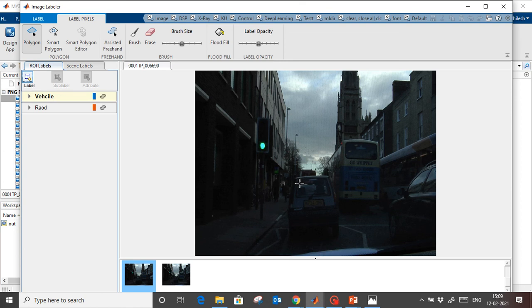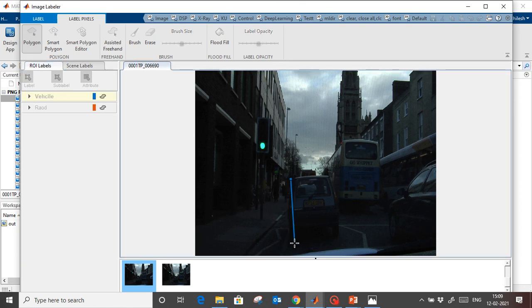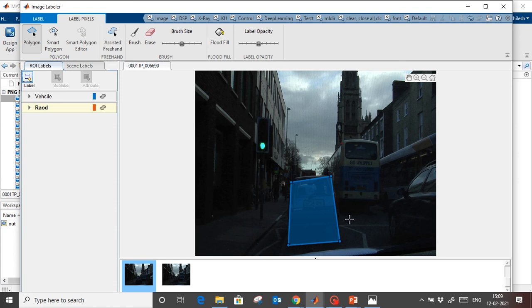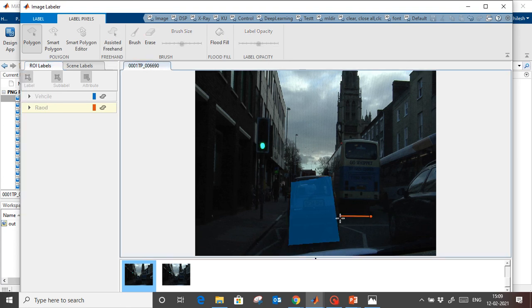I will select the vehicle and start the labeling like this. And we can say that this is the vehicle, and you see that it is showing this color, right? In the same way we can label this vehicle. Now if I have to label the road, I will simply select this area from here and say this is road. Here I can connect like this, and you see that this is labeled as a road.